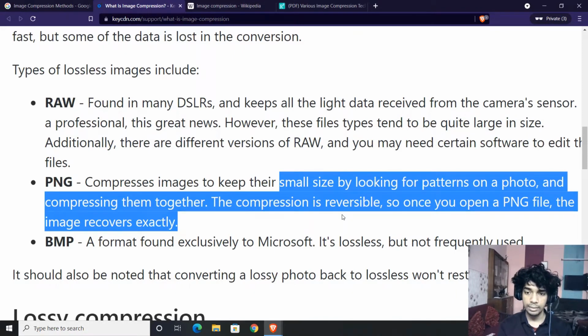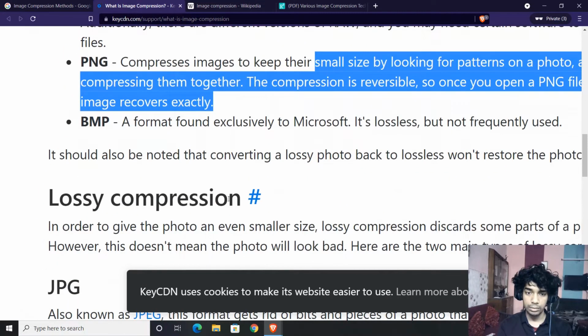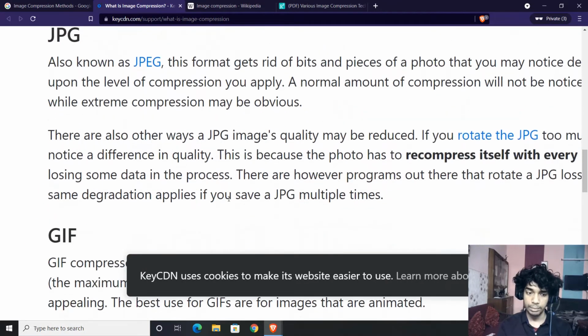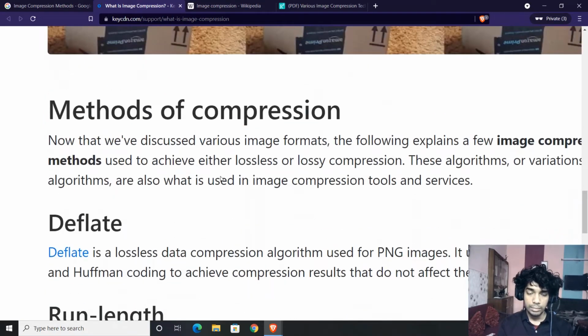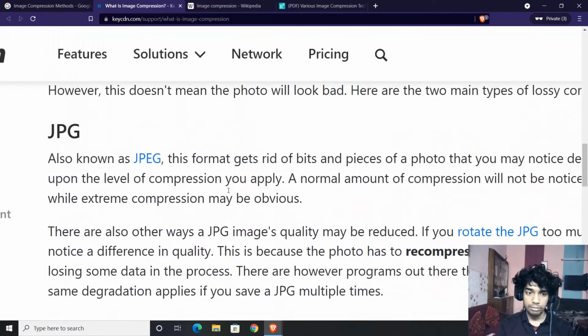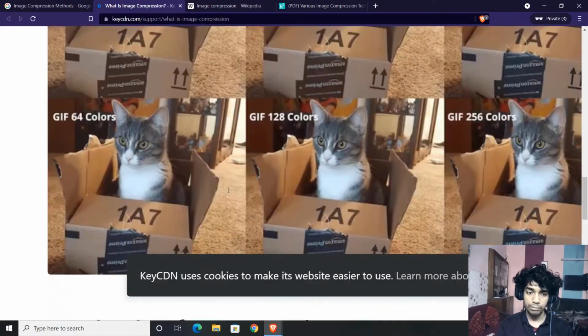Compression is reversible. BMP is lossless, and JPEG is lossy, GIF is lossy. Methods of compression. So these are kind of image formats. We'll get into the formats at a later stage. You don't need to worry about it.